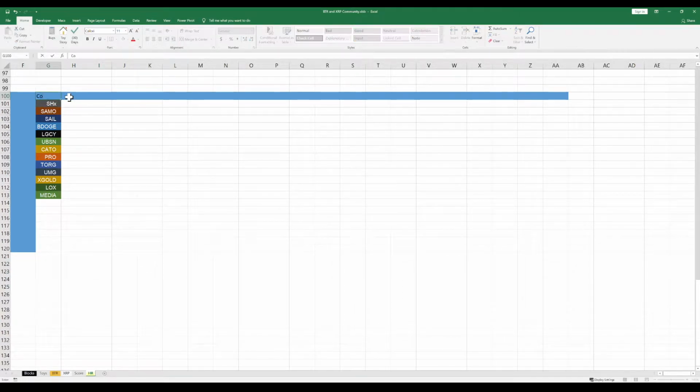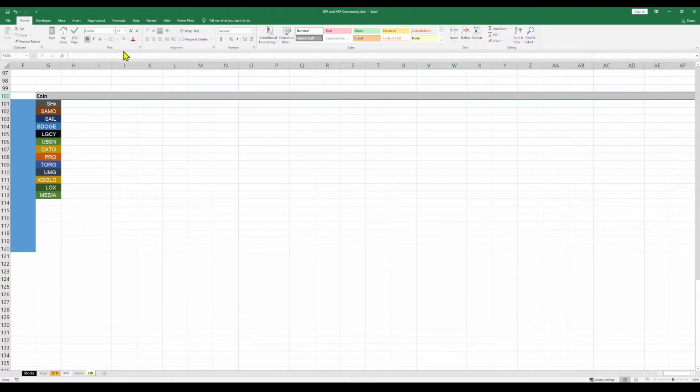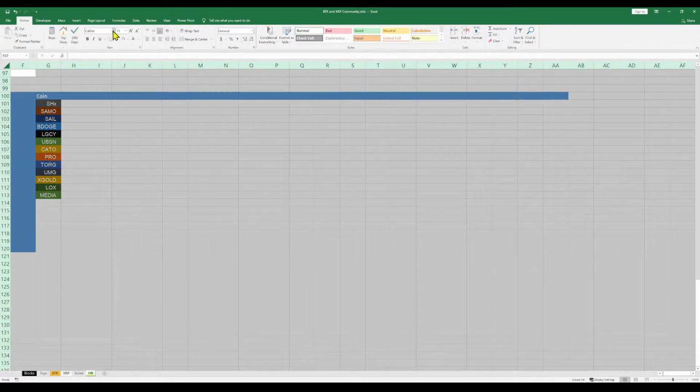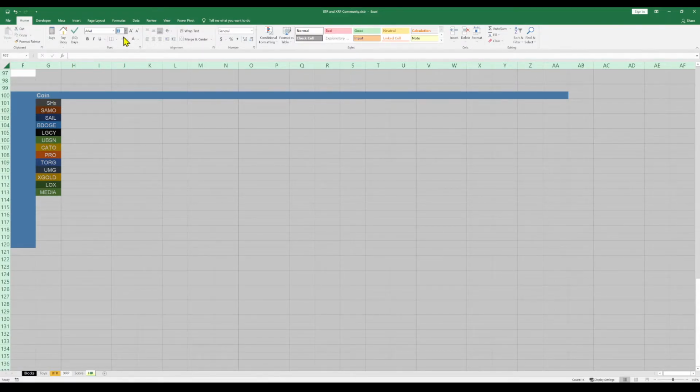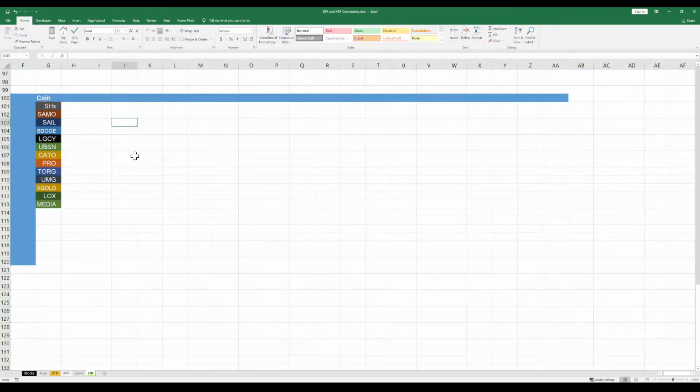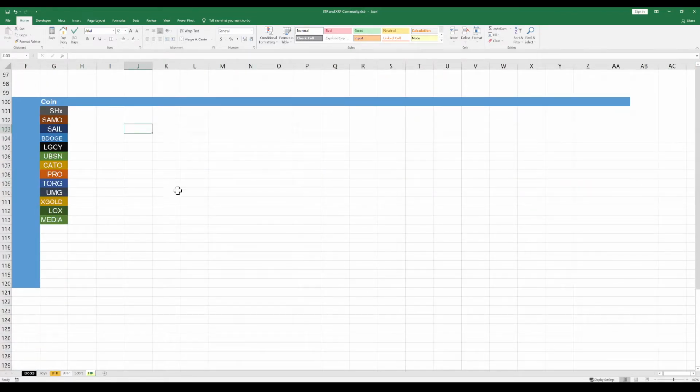Well, this would be coin. I think I'm fine with being in 100. We're going to make everything in this row bold and white. I totally misspoke there. I want the text white. And I probably want everything in Arial as well. And we'll make everything size 12 rather than 11. And even with that, I need to expand it a little bit. So this is the coin we're voting on.